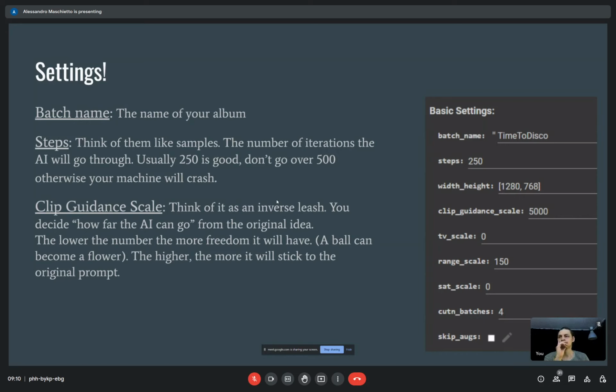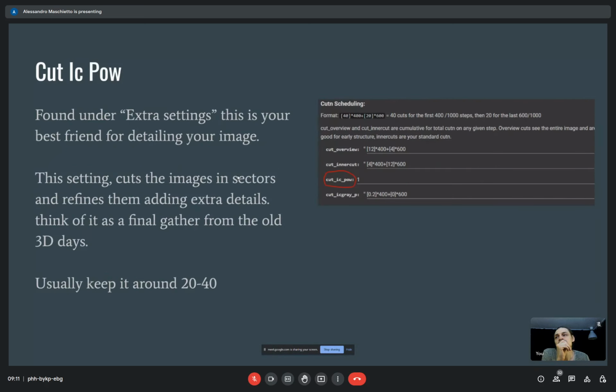Then there is the CLIP guidance scale, which is a number that sets how far the AI mind can go. So the lower, the further it can go. For example, we have a bottle, and the AI can transform it into a mouse. With the higher number, it's like I want a city and I want this kind of building, and that kind of building would be there if I set it to, I don't know, 50,000 instead of 5,000 as it's here. It's like a leash.